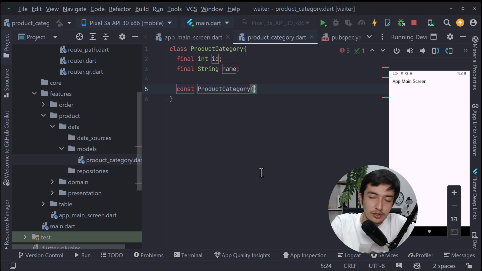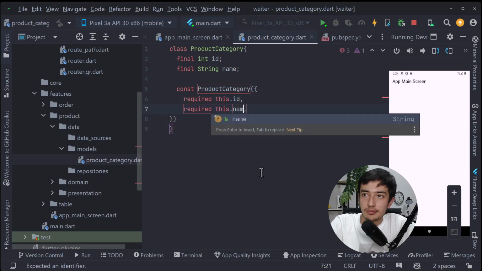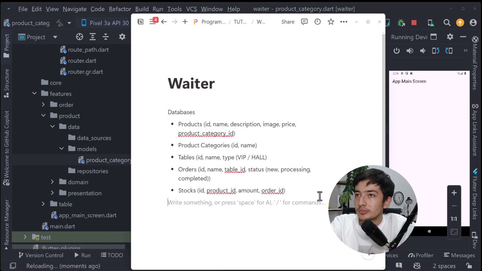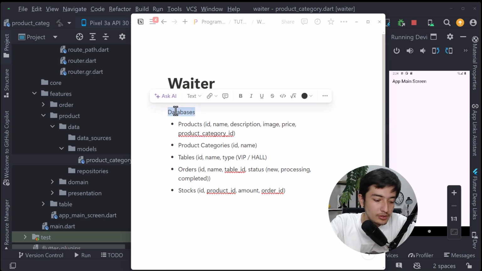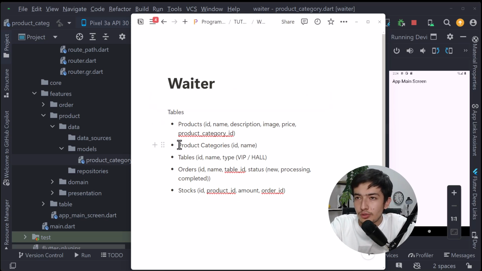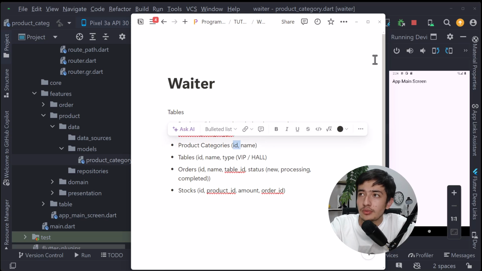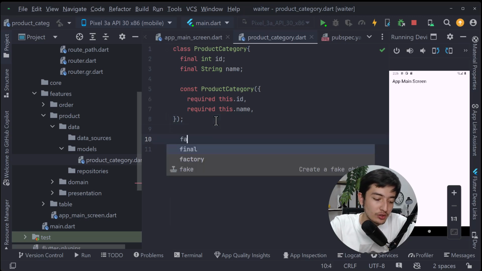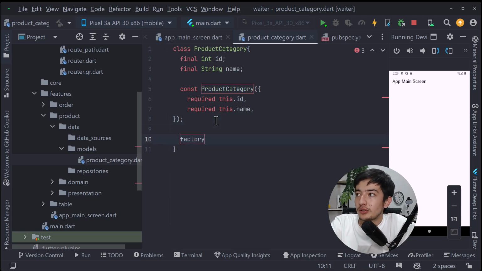Const ProductCategory, required this.id and this.name. According to the tables, according to these columns, I am creating the model in this structure, right? Now I should create the factory also. What's a factory? A factory creates a constructor for our class which returns the same object.